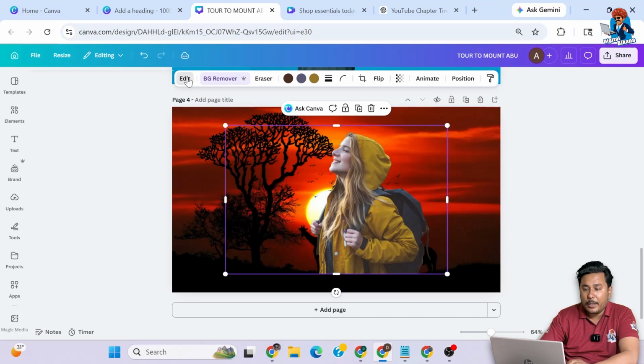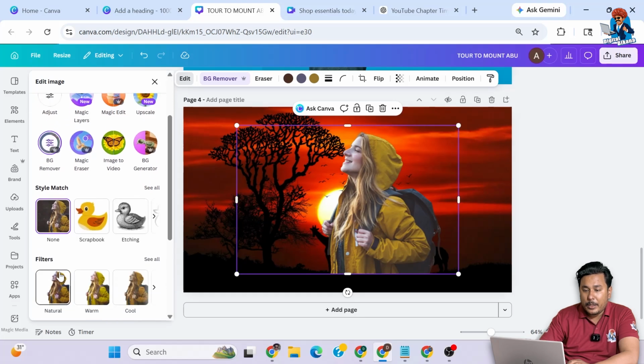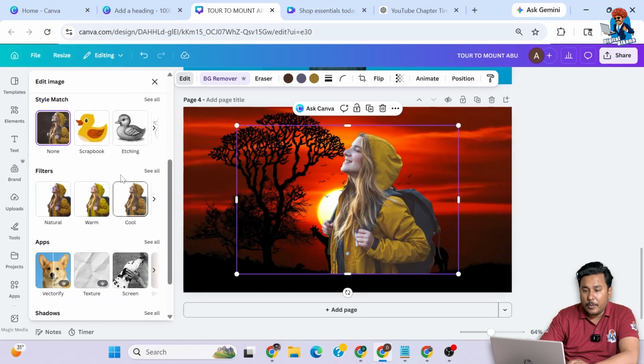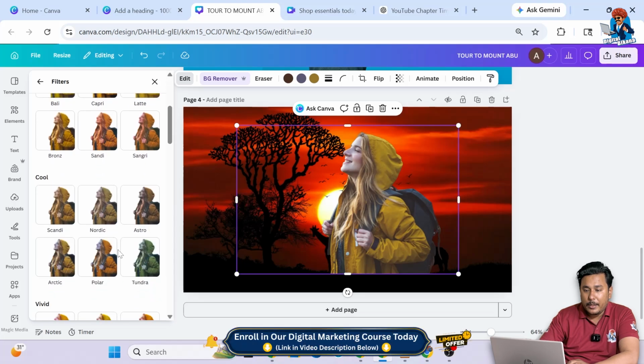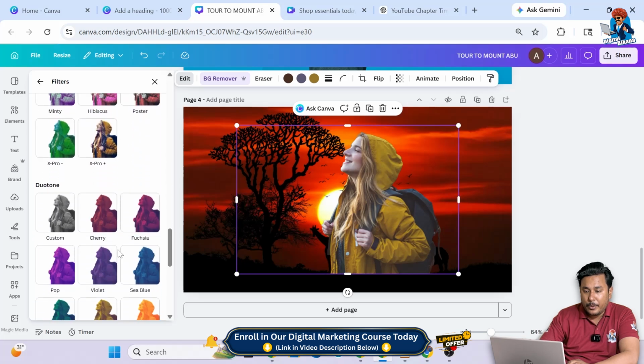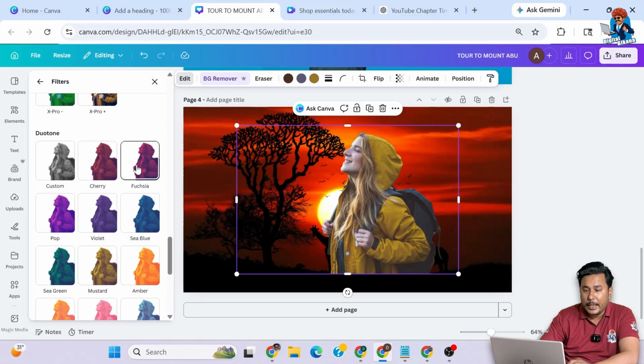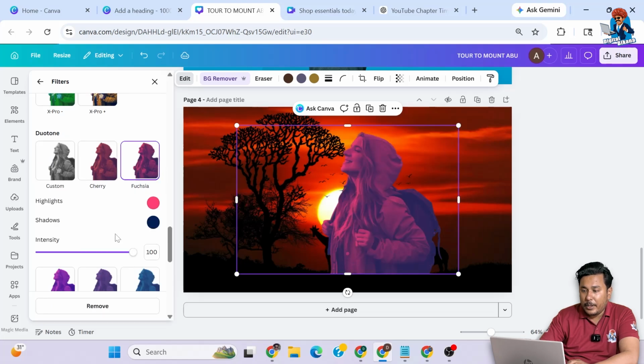Now we are going to click on Edit, and in the Edit panel you can simply scroll down and you will find the Filters. Click on See all, and here you need to search for duotone. So I'm scrolling down and here it is, duotone. Here you can select any of the filters.